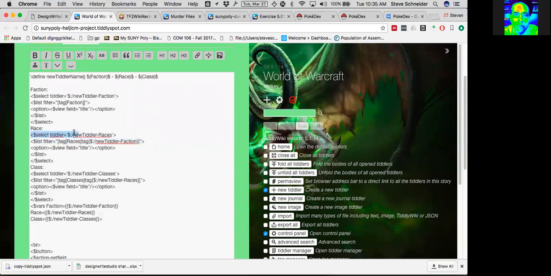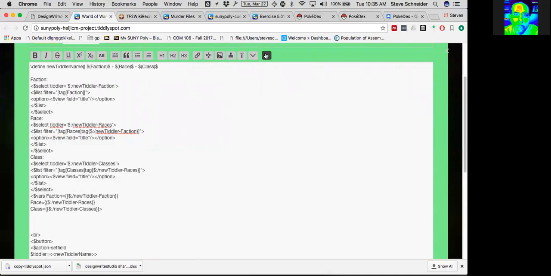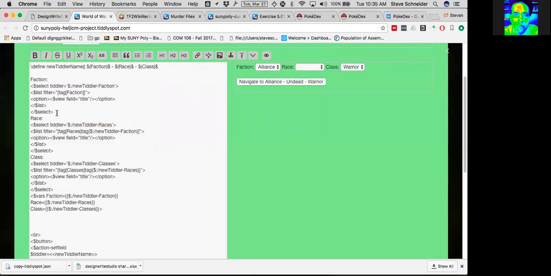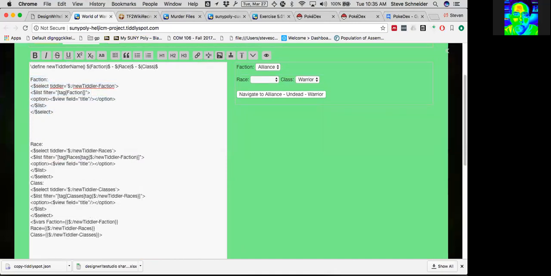Basically, the way select works is whatever tiddler you pick, let me close this and put the preview on. So right here, we're right on the faction. I'm going to close this so that the race drops down. So we're right in this code here. So I select Horde, and it writes the value of my selection to this tiddler called $:/new tiddler faction. And then on my next select, I want to list a filter that's tagged this, and that's also tagged with the value of the faction that I just selected.